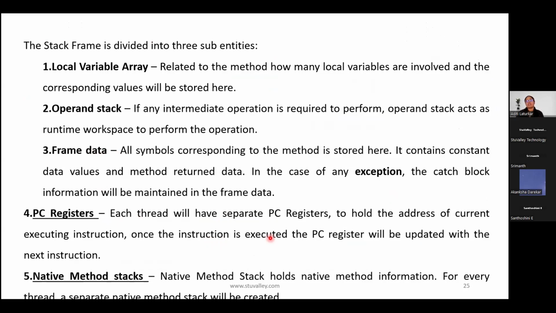Registers are there in our system to store data. Previously, when we were using assembly languages, at that time we were storing the data directly in these registers. Okay. So internally, our system has these registers to store data. Okay. So to hold the address of the current executing instruction, once the instruction is executed, the PC register will be updated with the next instruction. What does this mean? So suppose your program has one line that is System.out.println.